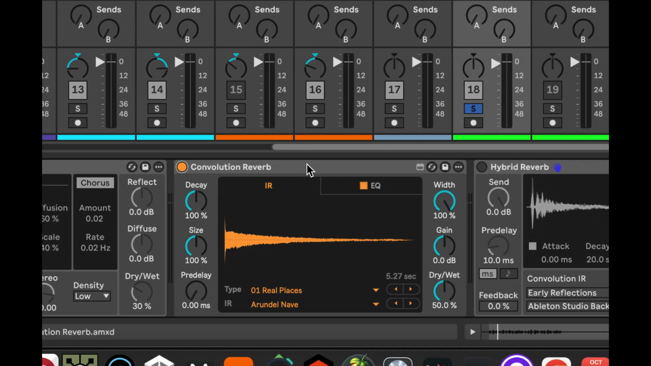This is a totally different kind of plugin. Instead of mathematical algorithms being the only thing shaping the reverb, we have an IR, or an impulse response, of a real space. So the way this works is that an audio engineer will go into a space. In this place, it's the Arundel nave, and they have a really nice microphone, usually a reference microphone or something, and they set off a series of clicks in that hall or that space, and then they record those clicks, and that's what you see here. This is the tail, right? The onset and then the tail of that click in that space.